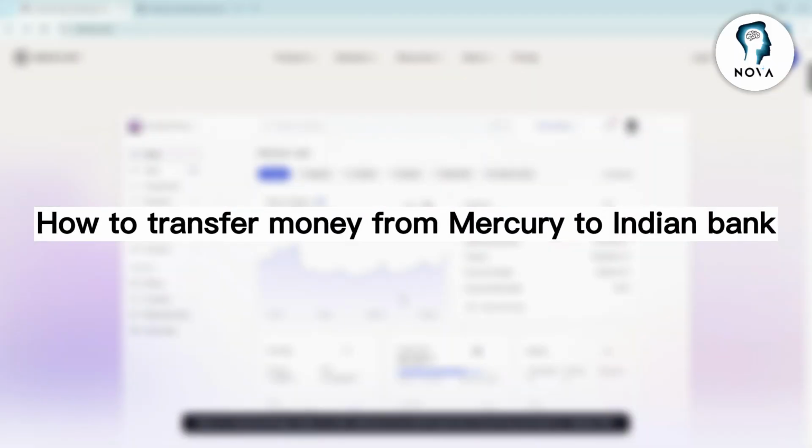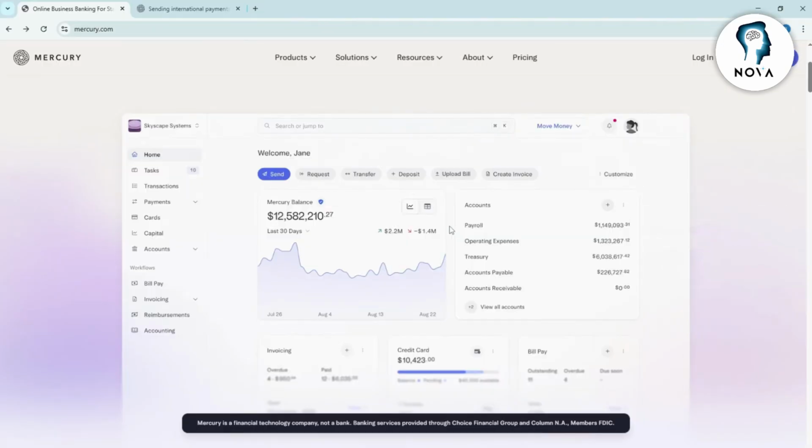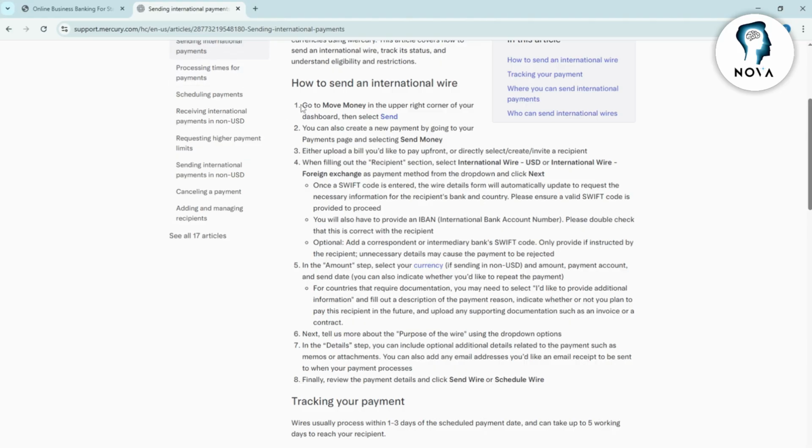Hey everyone! If you want to send money from your Mercury bank account to an Indian bank, here's a complete step-by-step guide. First, log into your Mercury dashboard, and in the upper right corner, click Move Money, then select Send. Alternatively, you can go to the Payments page and click Send Money to start a new transfer.